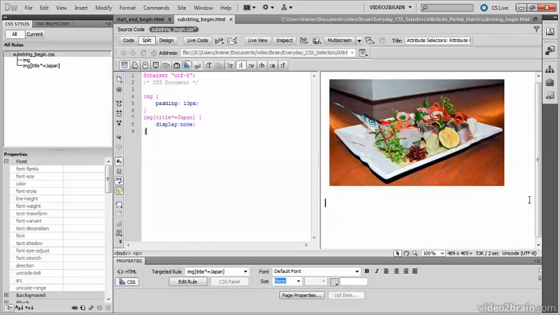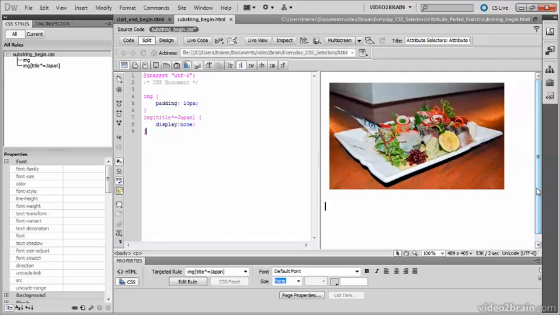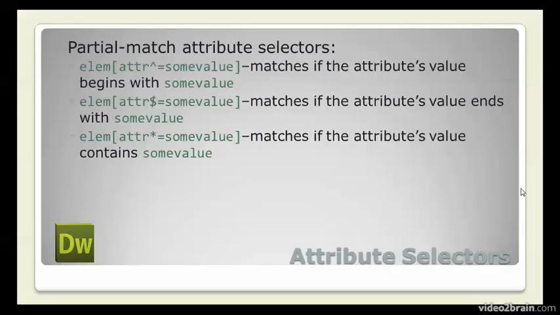Refresh live view, or in fact it doesn't even need to be live view, we're in design view now, and you can see that the other two images have gone, but the one that doesn't have the word Japan anywhere in its title remains. So it's more versatile than looking for an exact match.